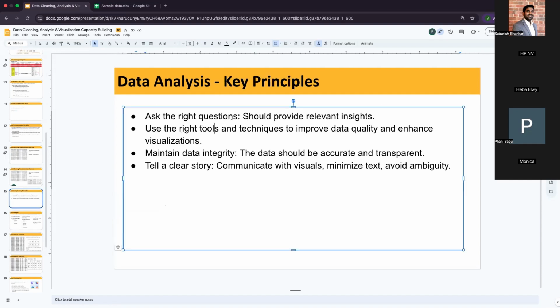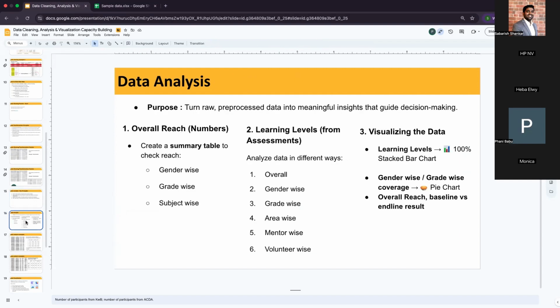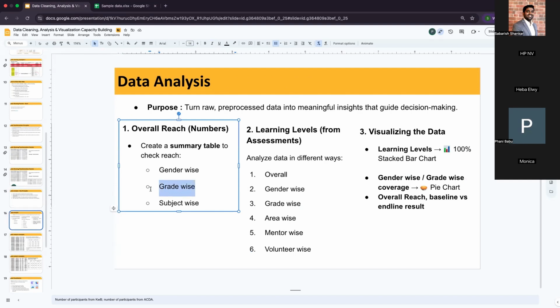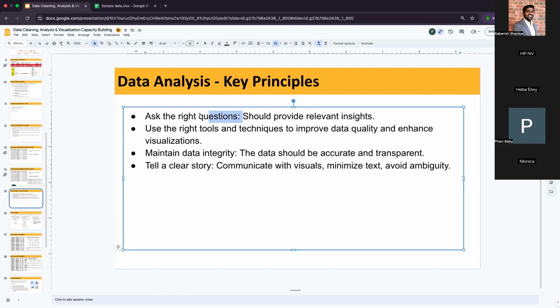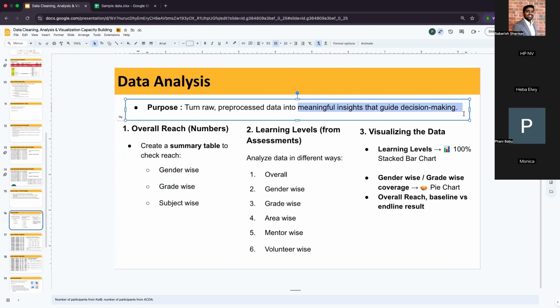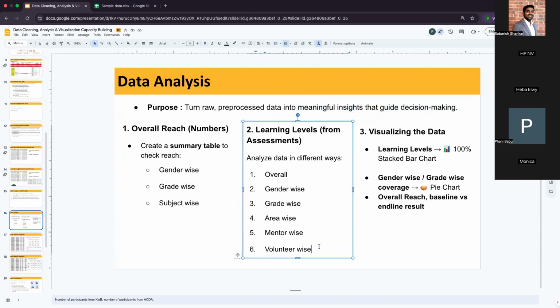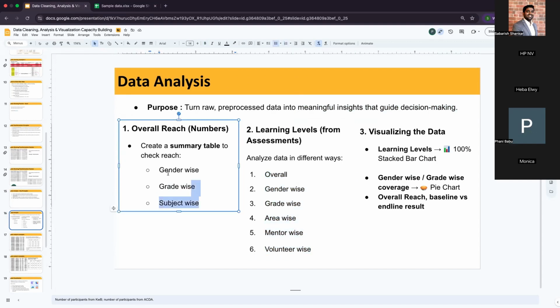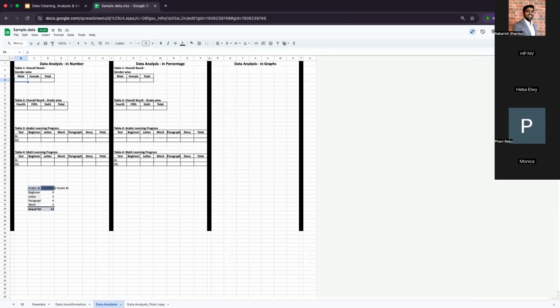Analysis, the principle is right questions and what kind of insights. So the reason we do gender, grade, and all is so the questions will change based on what data you are analyzing. The questions that need to be asked will depend on the data or that particular situation, and the insights will be based on that. So in our case, we are implementing the TAL program. Here, all of these aspects become very useful. So we'll look at how to do the data analysis.